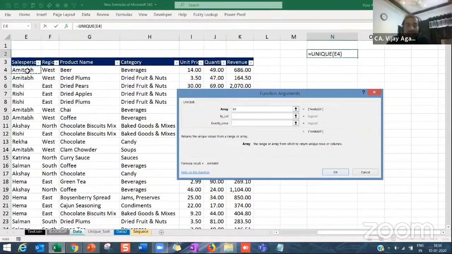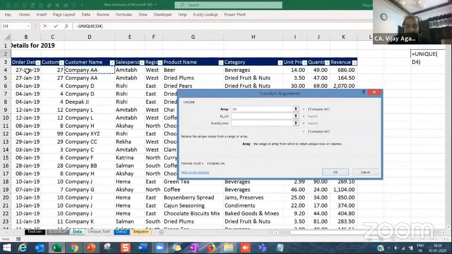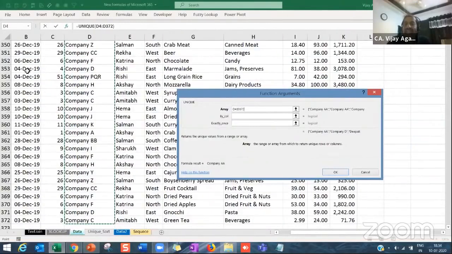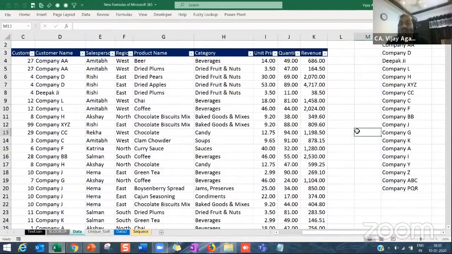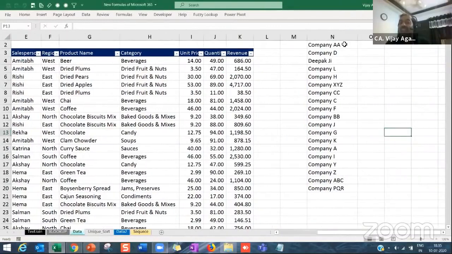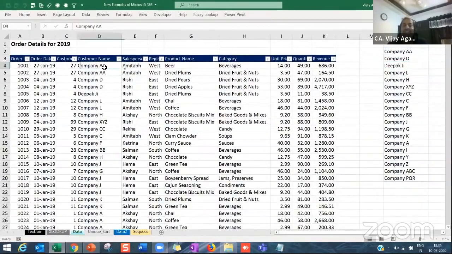So here, I can get that, okay, company name is there, and I put the range till the end, D4 to D372. And when I said that, automatically you see this is the thing: company A, company D, whatever sequence was there. Here is company A, that is a single time. After company A, that is company D, single time. Now, if I say that this company A, I put here Reliance.